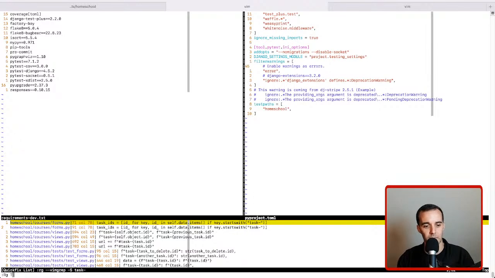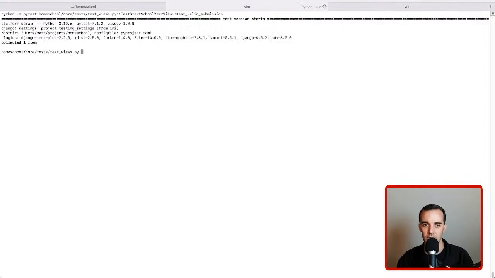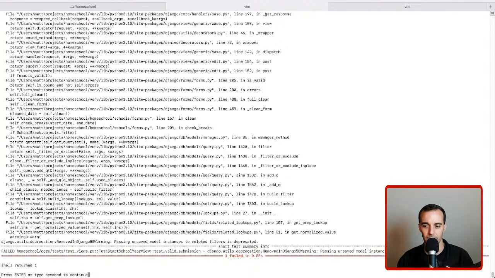Nope. Test start school year. And we want to test valid submission. And this should give us the exception. Check breaks again. So the warning says passing unsaved model instances to related filters is deprecated.